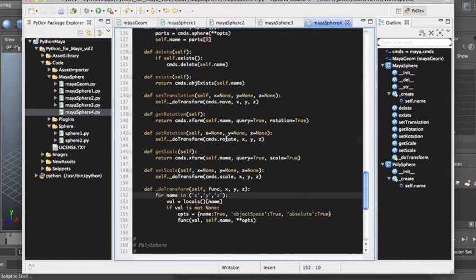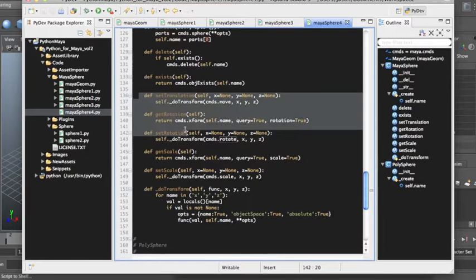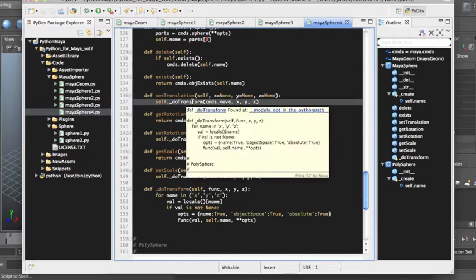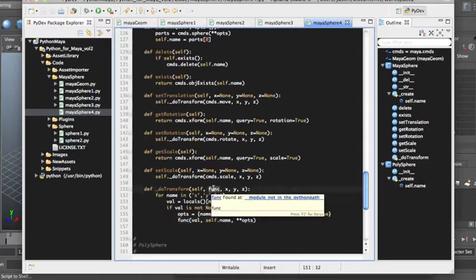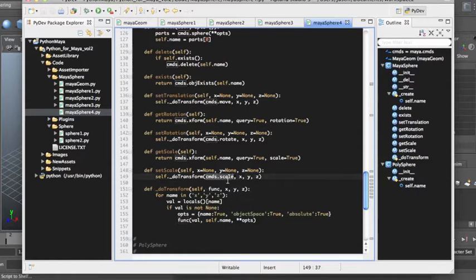So instead, look how much simpler this looks. Set translation just calls doTransform with the command that it should run and the XYZ, because these attributes don't change. So what this protected method does is it takes the function that should be called and the expected XYZ attributes, and it takes that exact same code that we had, and the only difference is this line here. When you pass in that function, command scale, it comes in as the function, and then we call it like a function with the value from before, and self.name is the name of the object, and then all the options that we just made.